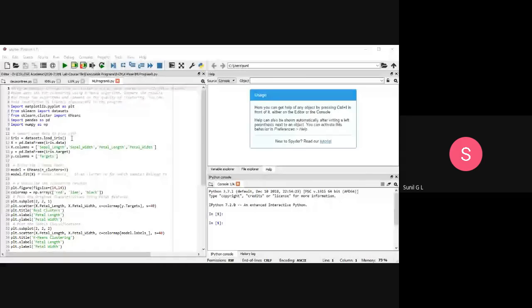Okay, so here I am loading the iris data set and storing it in iris. After that, I am converting it into a data frame, which is a 2-dimensional representation. Whenever we want to do some mathematical operations, we need to convert the data set into a data frame.